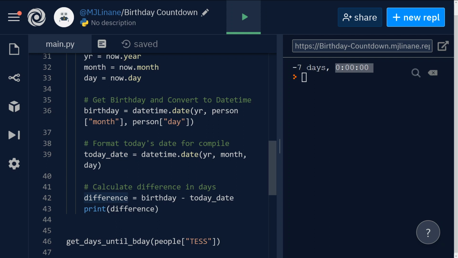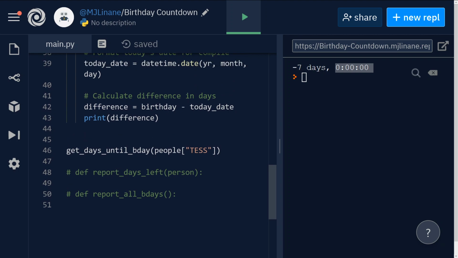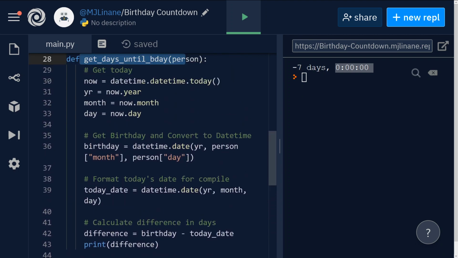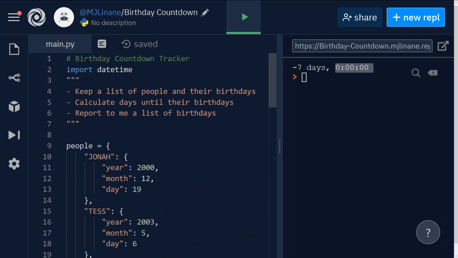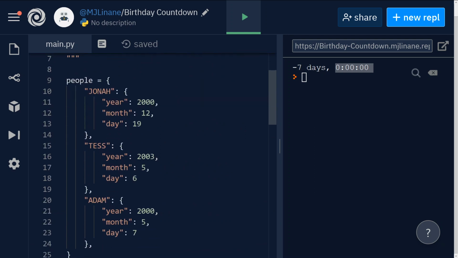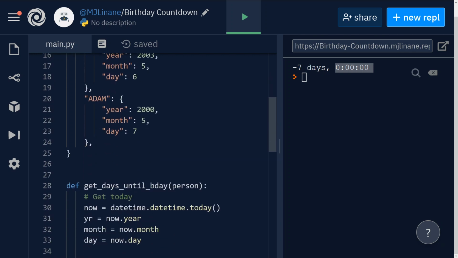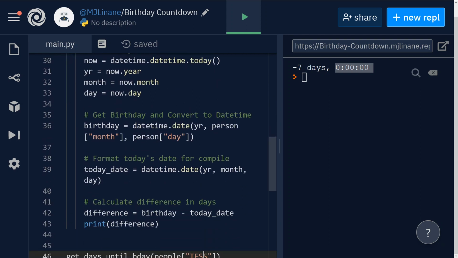So when you're planning out your programs and you're thinking about what you want your functions to do, you also have to think about what purpose they're going to serve inside of your program. So here we're going to get the days until the B day, but we haven't reported out on days left. So when we called this, okay, so we defined it above, what we call it, we were just checking out tests, right? And so she was born on, let's see, May 6, 2003. So it's May 6th, okay? And that was 7 days ago. All right, negative 7 days.